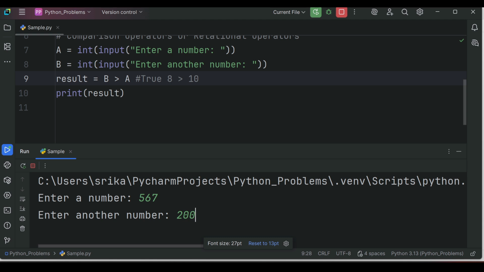But according to the condition, 200 is greater than 567. Actually, is it true? No. Why? Because when comparing to 567, 200 is a small number. Then the given condition will become false.